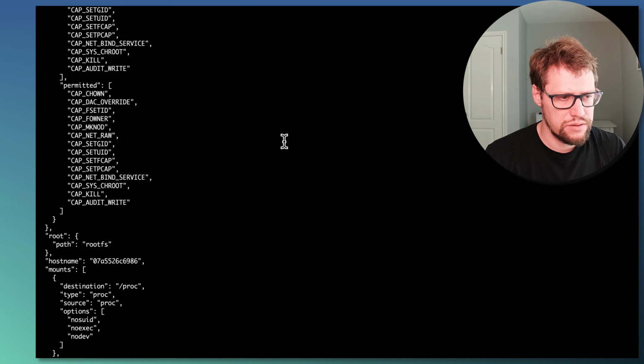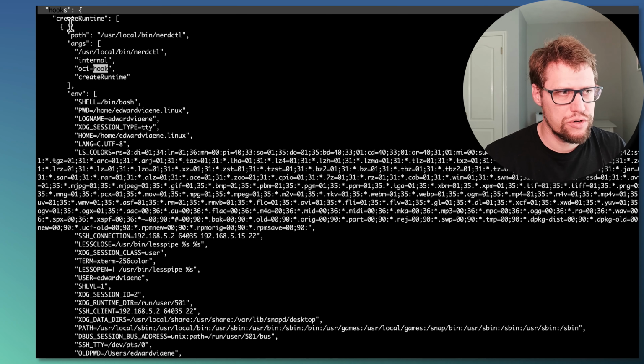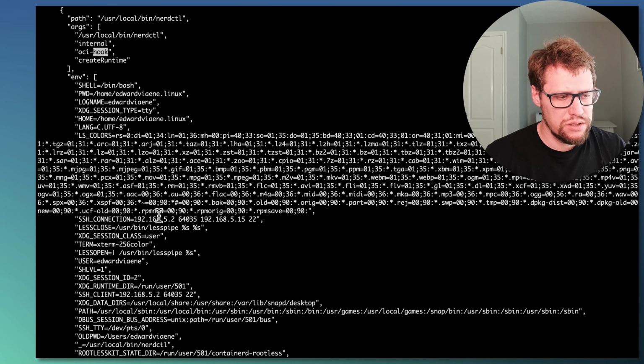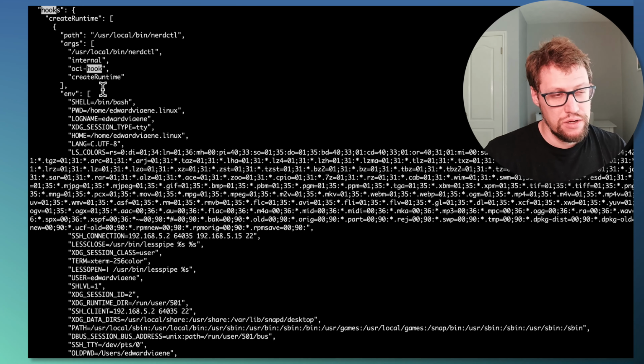here we see the hook. So it passes to containerd a hook. To create a runtime, it needs to execute nerdctl with internal OCI hook, create runtime, and with this environment. So this is how it actually makes sure that it is setting up the runtime. So there's definitely some extra setup that nerdctl is doing to get this networking set up, just besides plain containerd.